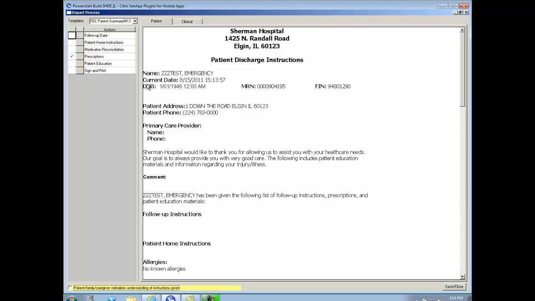The first thing that you'll want to do is tell the patient when to follow up with you once they are discharged. And we'll work from top to bottom. If you click in the gray boxes in front of each of these items, that item window will open.